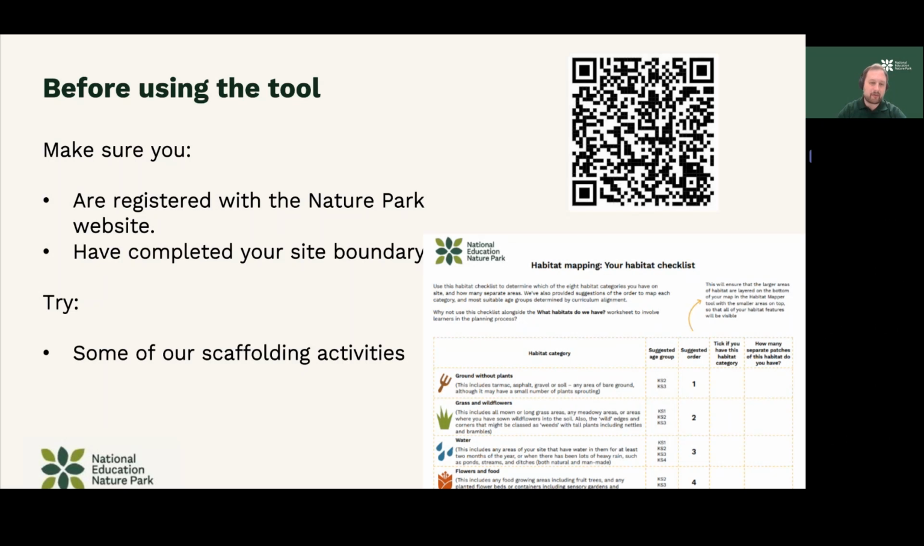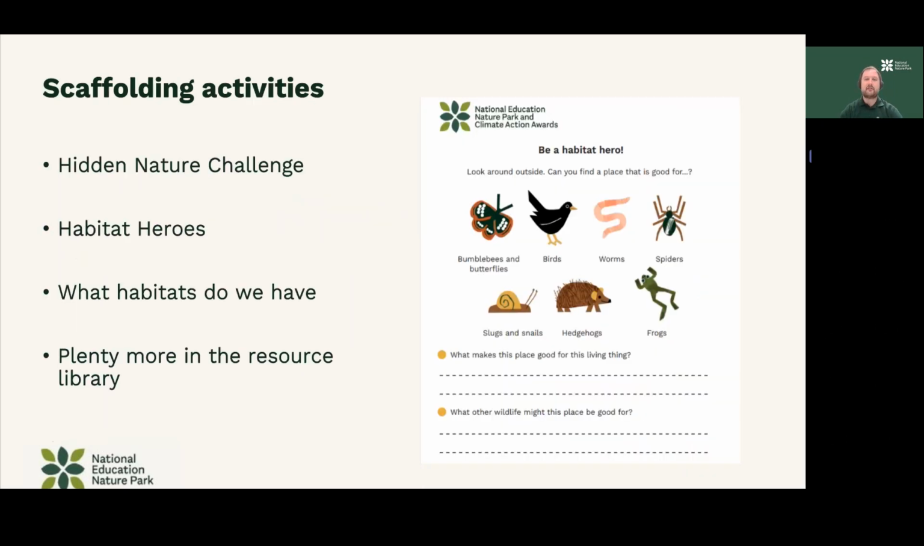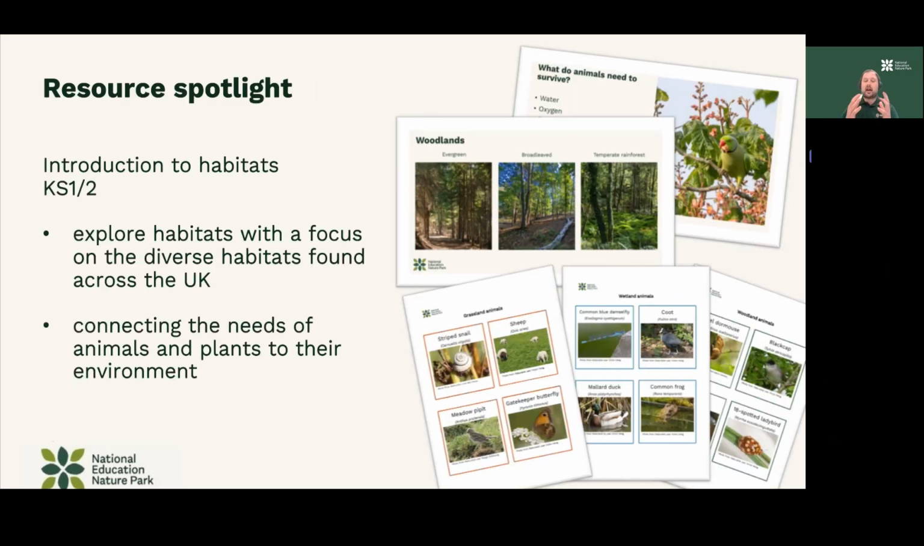Also try some of our scaffolding activities. Here are just a few of them: Hidden Nature Challenge, Habitat Heroes, What habitats do we have? And we've got plenty more in the resource library that I'll show towards the end of the webinar. But I just want to put a spotlight on two that have recently come up onto the website. This is an activity or resource for Key Stage 1 and 2, about an introduction to habitats.